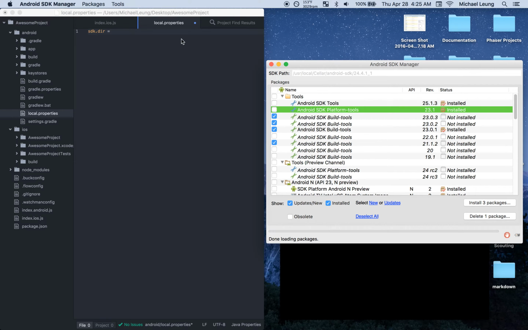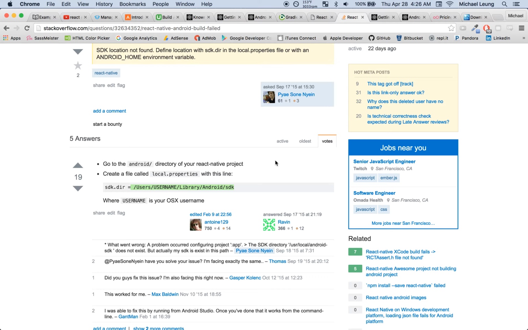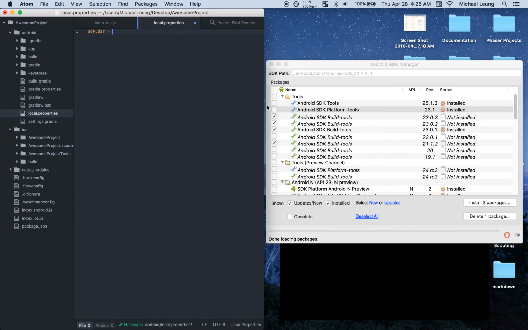So what we're looking for is the SDK directory, and that is right here. On Stack Overflow they were giving me a different answer, so it was really confusing, but that's not what I had to do. I had to open up the SDK manager and then get the SDK path here. For some reason you can't copy it, so I just have to type it in manually. Okay, so I'll save the local properties file.